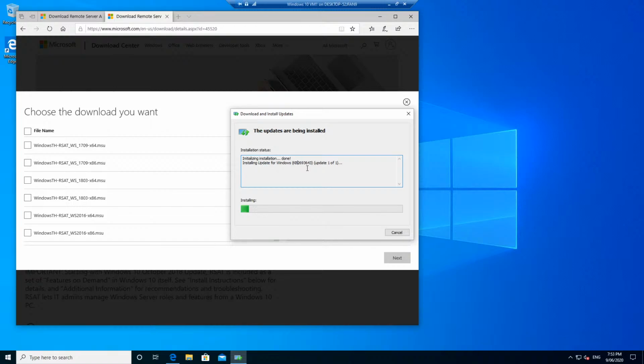It may be a little bit slow because I think I've got 5 virtual machines running on this computer at the moment.